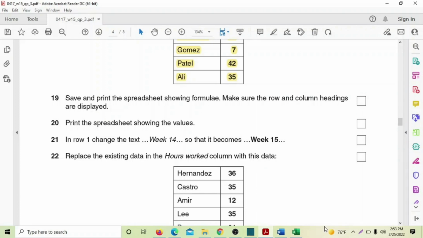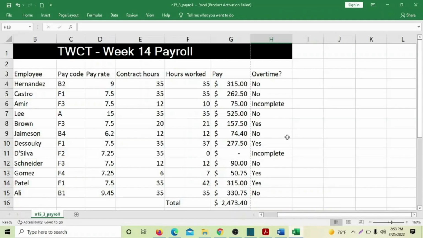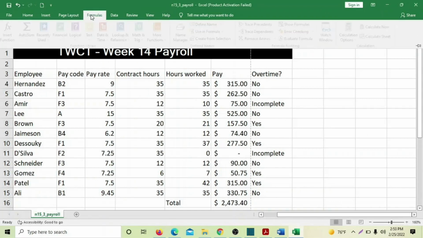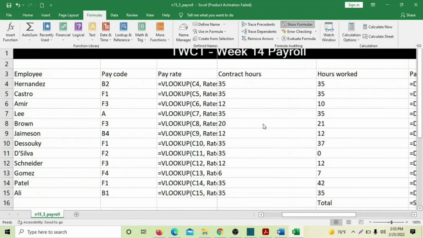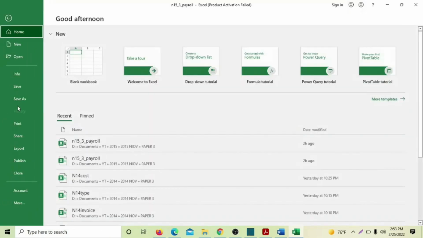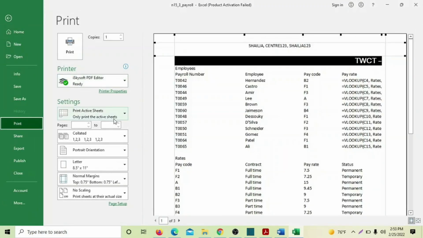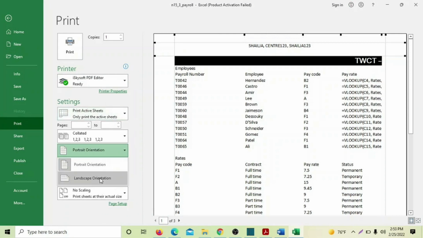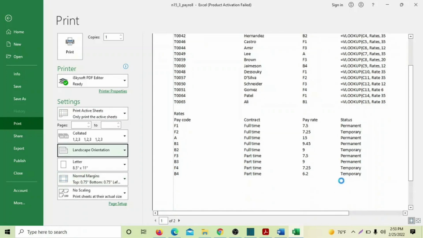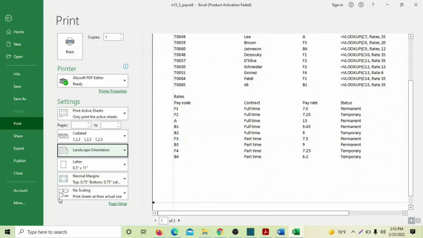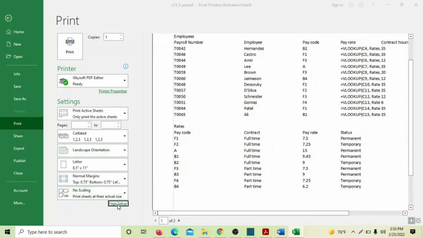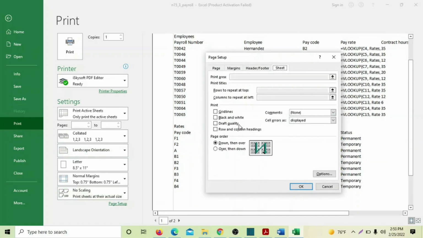Okay, so can we take in a landscape because it's very lengthy. Okay, let's go to view. They want to see the formulas over here. Print. Just let me take landscape. Still this much only. They did not talk about this, and we have to show the row and column headings here. Sheet, and just select this one.